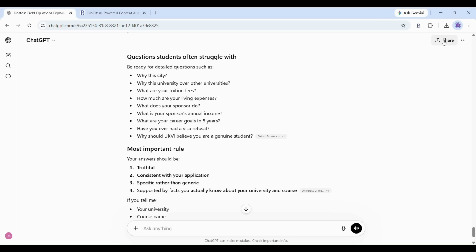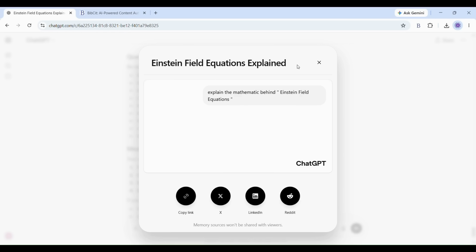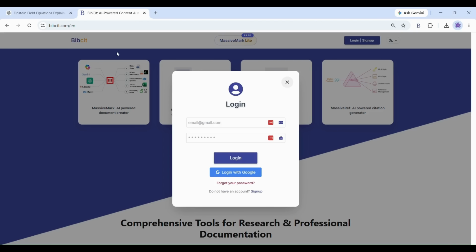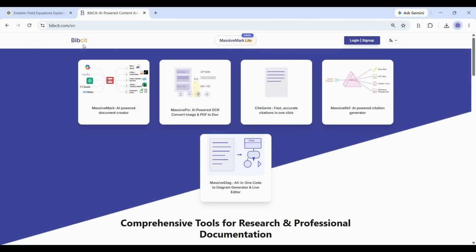So click on that link. It will open a share modal like this, and hit this button called copy link. So press this button, you will see the message here that says link copied. Once you see that, go to this website which is called bibcit.com, and you just have to open this service called MassiveMark AI powered document creator in here.